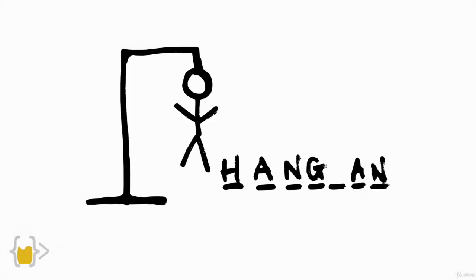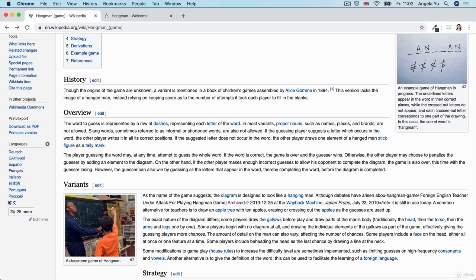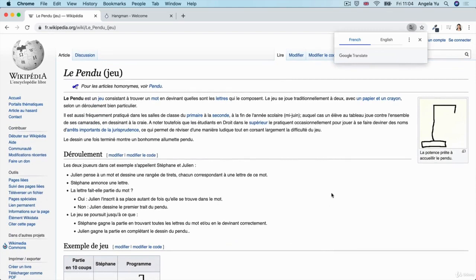All right, guys, so before we get started with our project, it's really important that we're all on the same page and we understand how the code is going to work because we know how the game works. So I recommend that if you've never heard of this game, Hangman, then before you continue, just head over to the Wikipedia article on Hangman, and it might be even easier if you select your own language because I know that it has a different name in different languages.